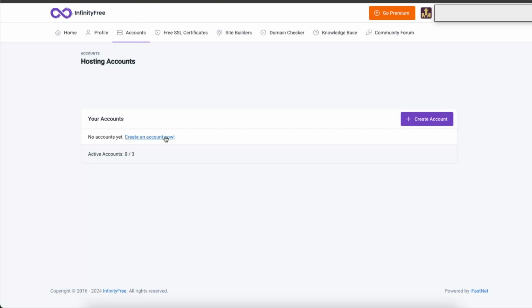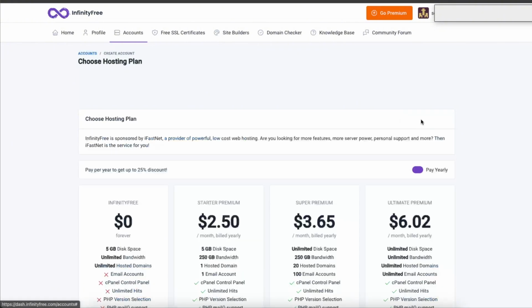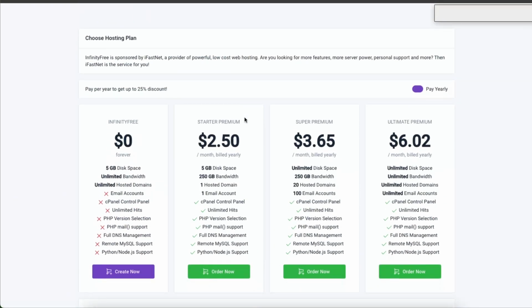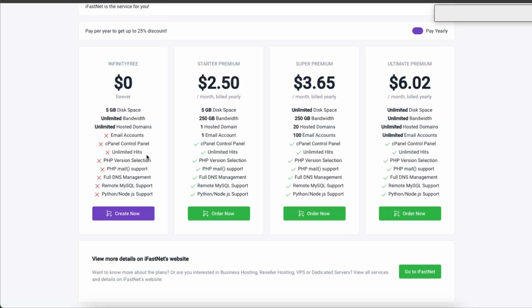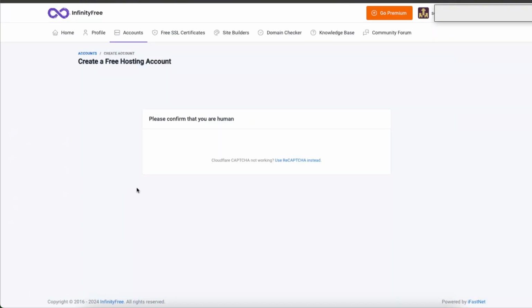Now, once you have logged in or signed up to InfinityFree, you want to go to your accounts right here, hosting accounts. And as you can see, I have no accounts yet here. So you need to go ahead and create one, create new account. After that, you will see all of these plans. For most of you, you will probably use a free one, so I'm just going to create a free account here.